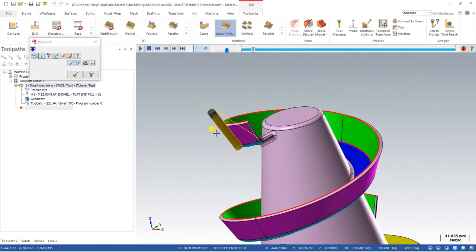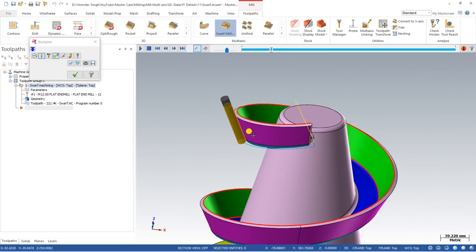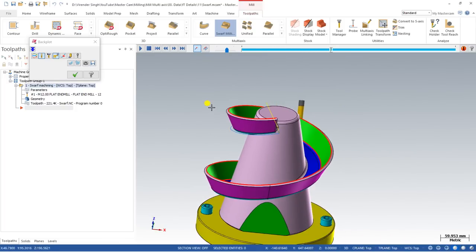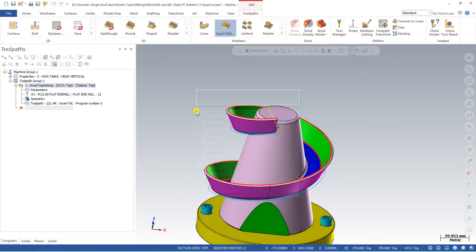My tool starts cutting from the upper portion to the bottom portion, and the tool automatically tilts its axis as per the surface. So this is the method we use for the Swarf toolpath. Now let me discuss the Swarf toolpath in detail.